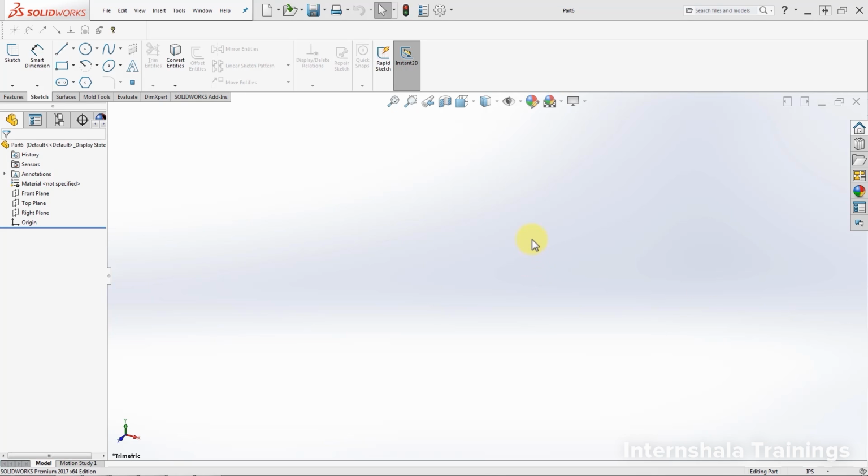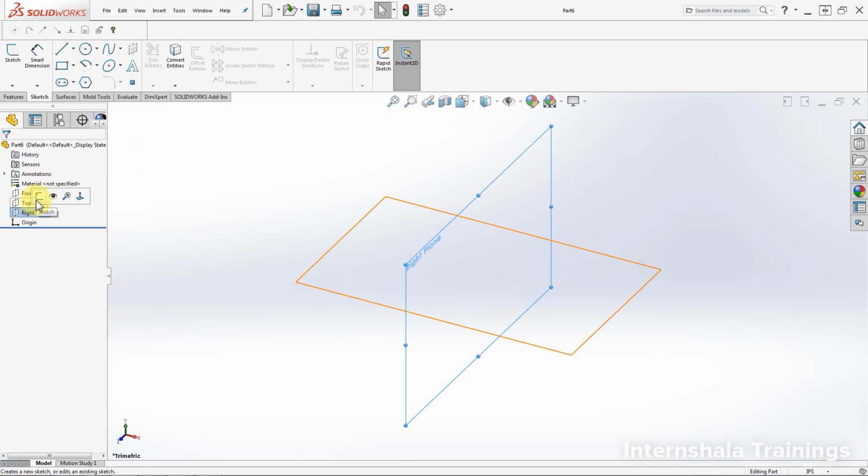In this lecture, we will cover sketching lines and rectangles, which we can easily do with a few clicks. You can see these shapes in the command bar. First, we need to get into the sketch mode. Let's select the right plane this time. So select the right plane and click Sketch.